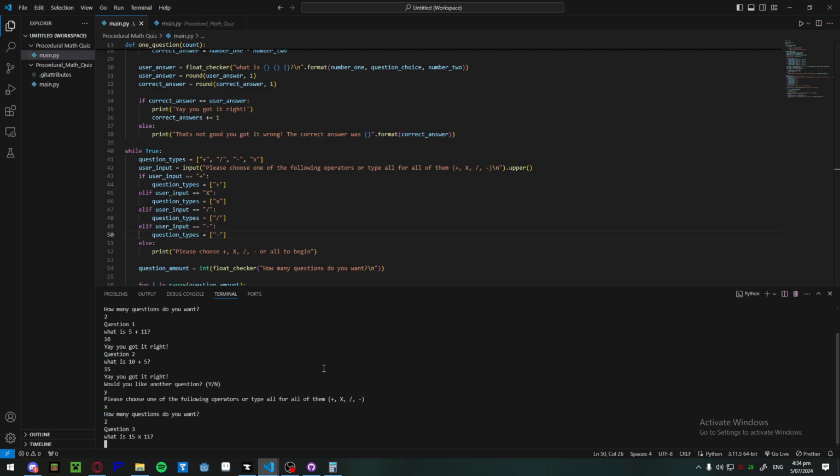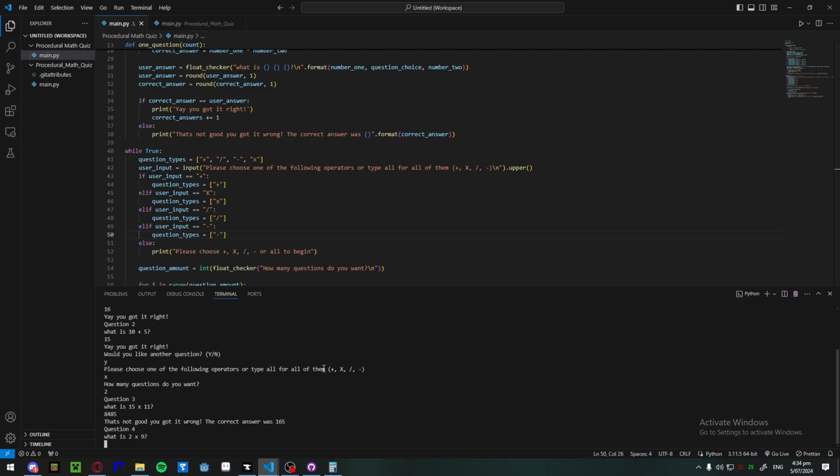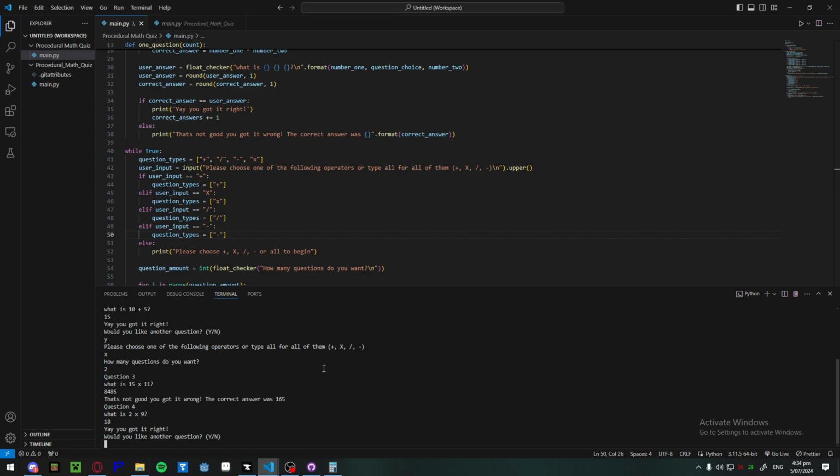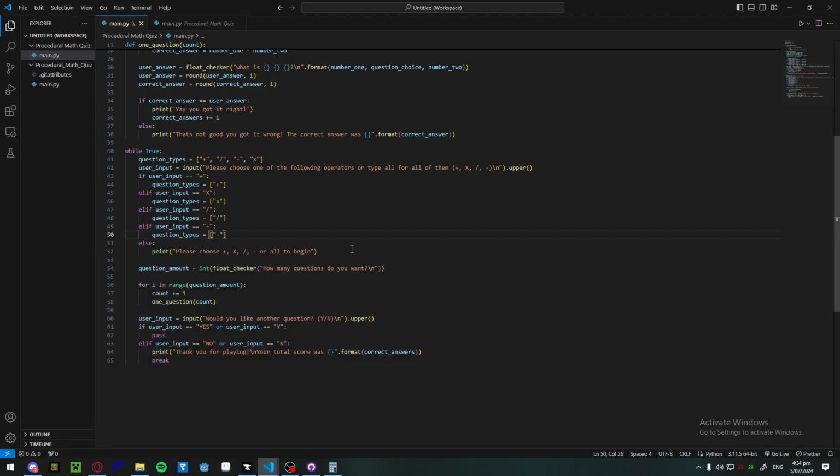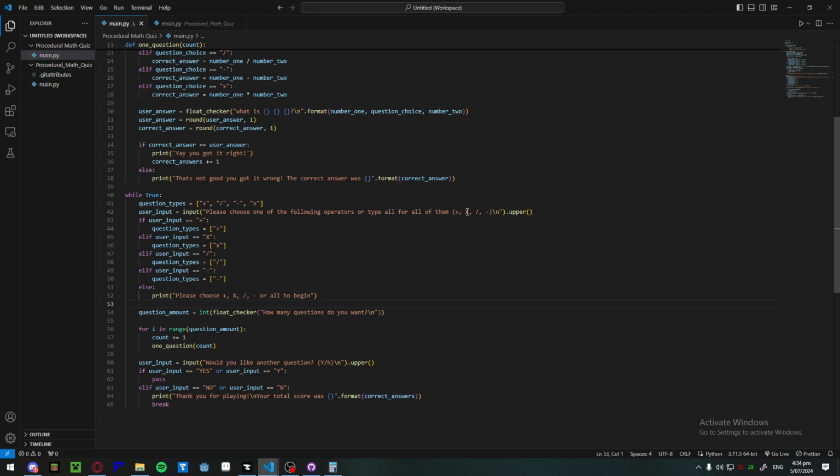So you see what I mean, because I definitely can do math. And 18. Yeah, you got it right. And then no. Total score was 3 because we got 3 right. Awesome. So that's working. So that means now that we've added the functionality of being able to choose which operator.